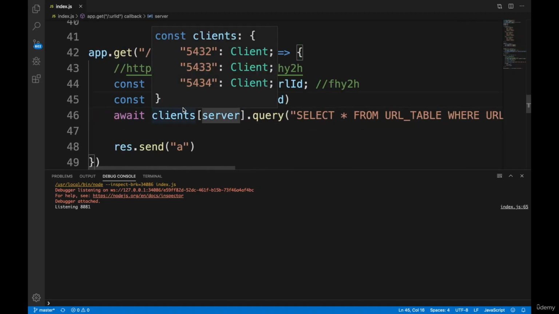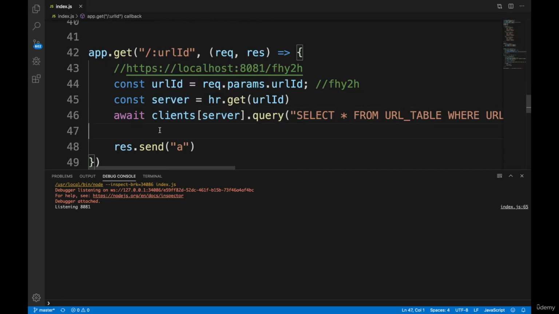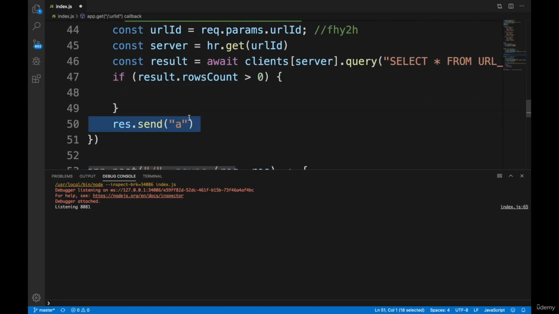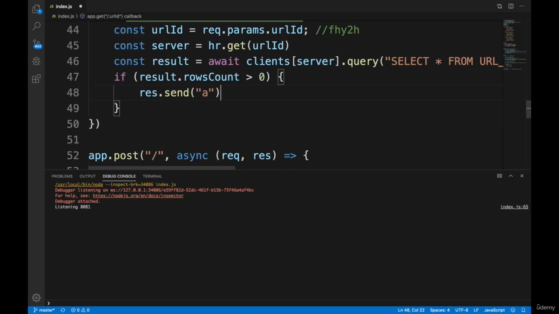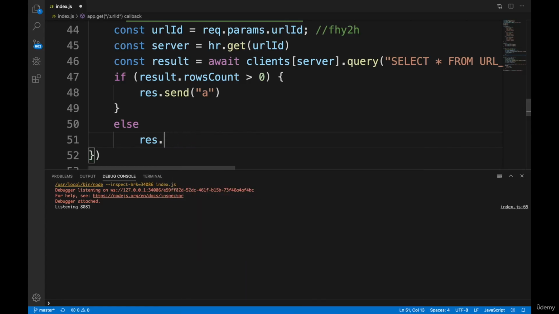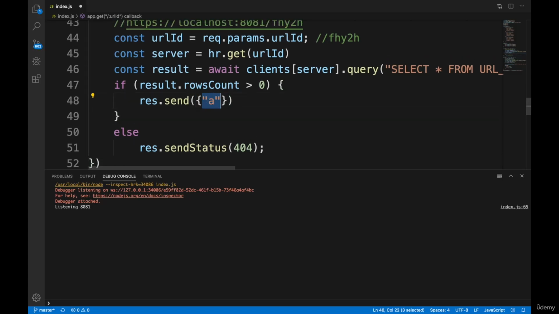Okay, we have that stuff. What about we actually check this stuff out? Okay, so this gives me results, and I think I awaited that thing. The results have a row, so result.rows, I think it's called rows count. Is it greater than 0? Then we just send back the result, I guess. And if there are no results, what's the status code for something that is not found? 404? Okay, let's send status 404. Because it's not found, right? If it's found, then I'm going to return this thing.